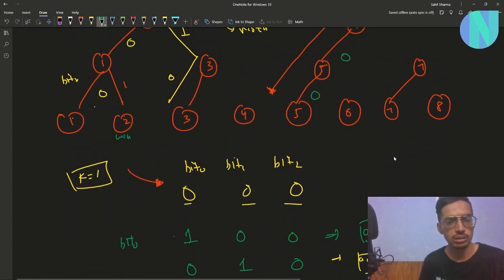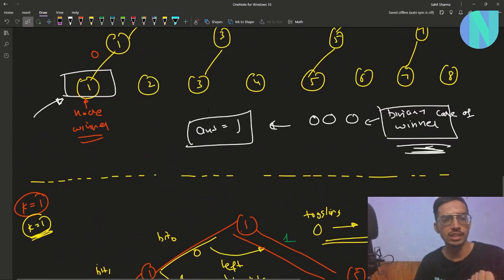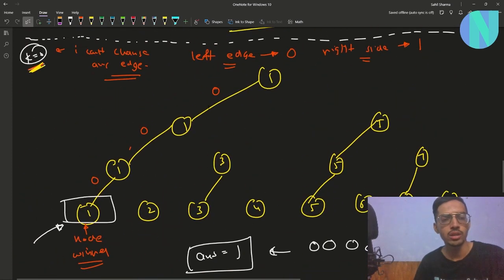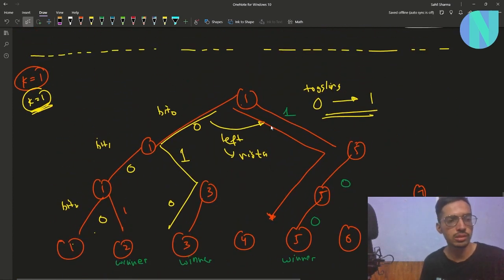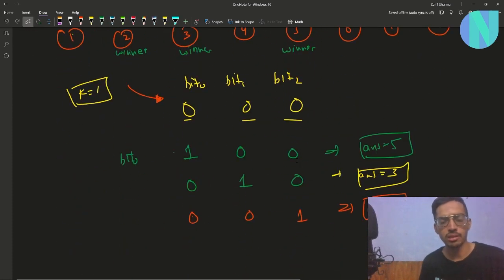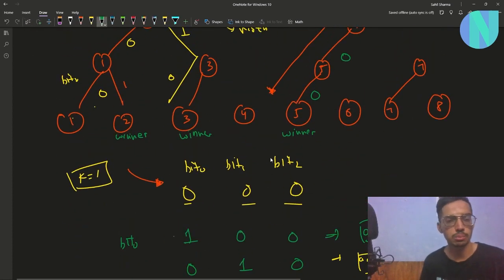So either this will be winner, or my 3 will be winner, or my 5 will be winner. And obviously I can choose to not flip any bits, right? Because if my k is equal to 1, I can also choose k equal to 0, that is, not toggle any bits. So in that case, my answer will be 0, 0, 0. So my answer will be 1 itself, right?